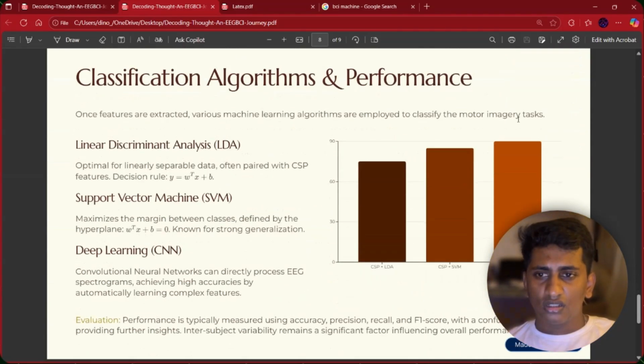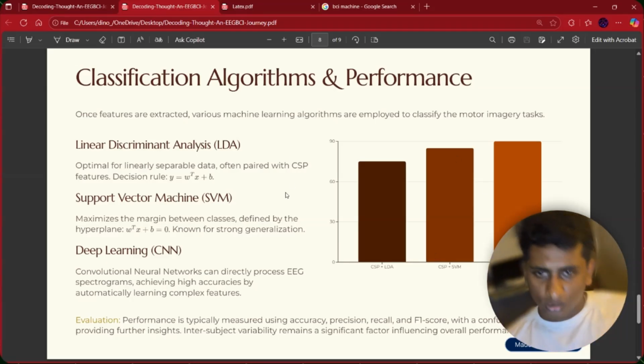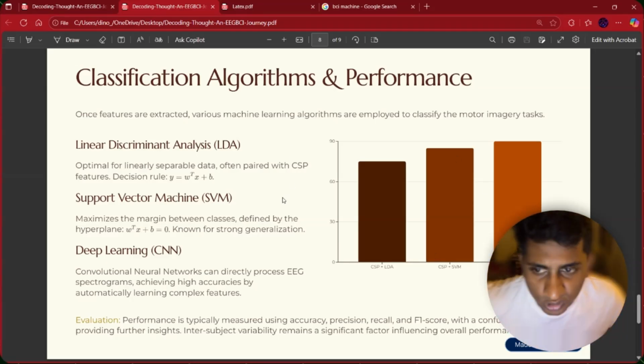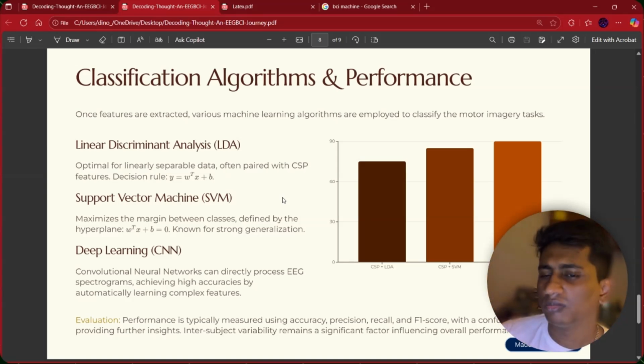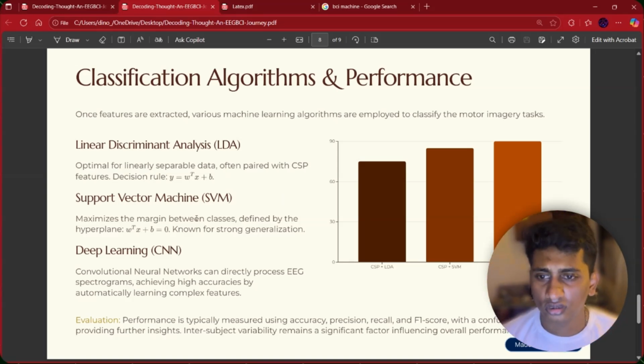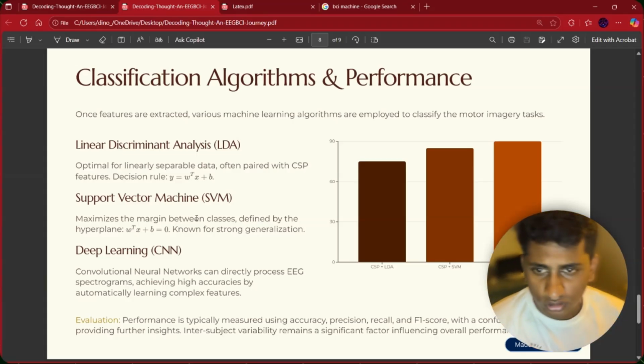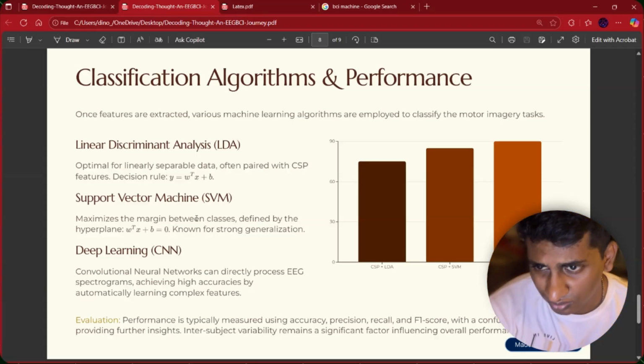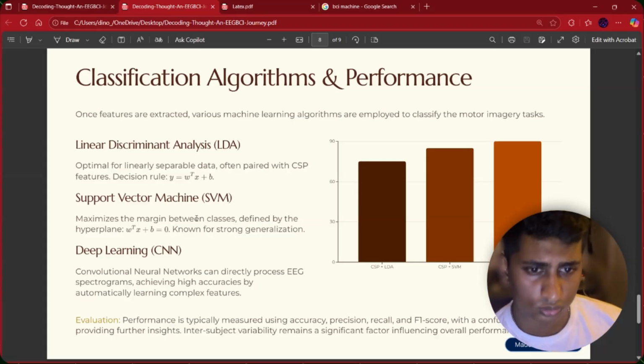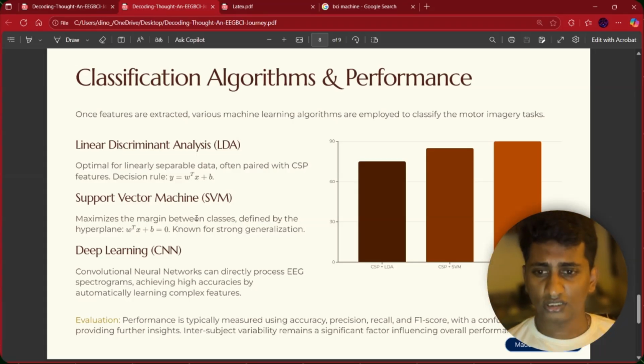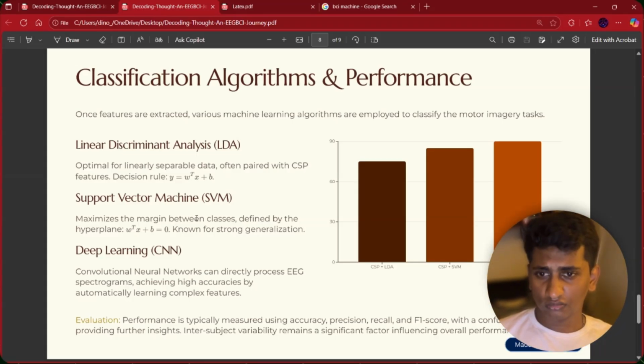So the classification algorithm performance you can see using LDA. We use CSP plus LDA, which is for optimal linearly separable data. You can see, we'll continue. So the support vector machines, we can use SVMs. People who are into machine learning and AI can understand this. The margin between the classes is defined by the hyperplane w^T x + b = 0. It's a very strong non-generalized form.